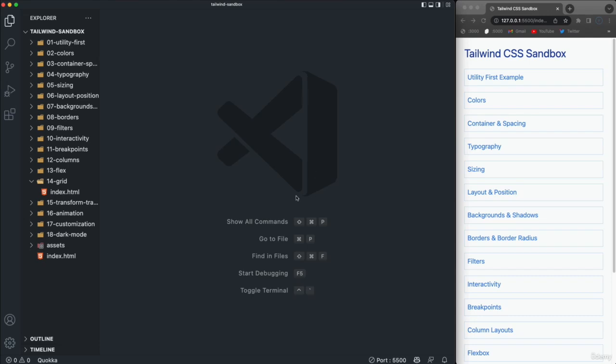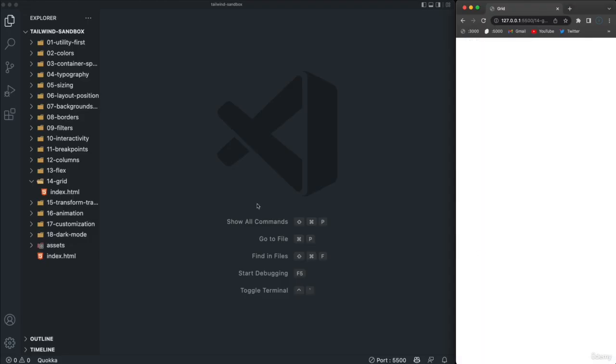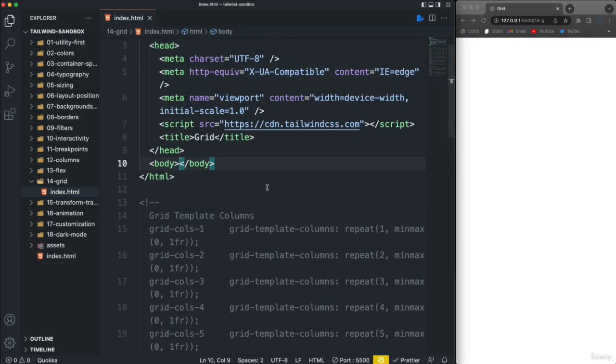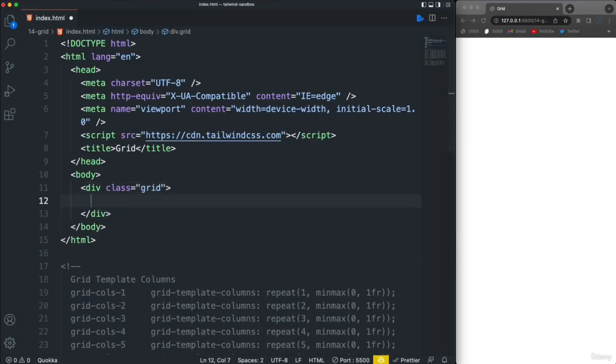Okay, so now we're going to look at the grid classes available to us. Let's click on grid and go over here to 14 grid index HTML. To create a grid, just like we have the flex class, we have a grid class, and what that'll do is simply set this to display grid. And then in here, I'm going to have a bunch of divs with some classes.